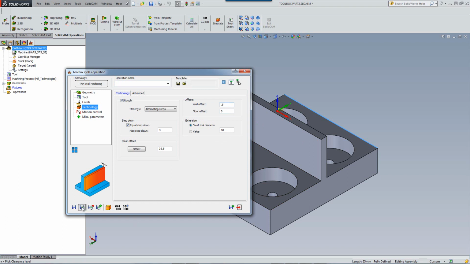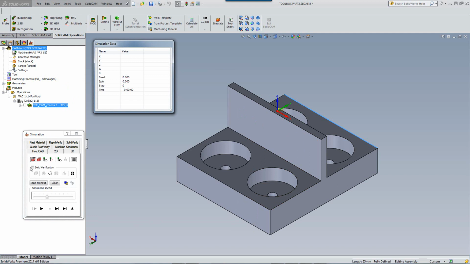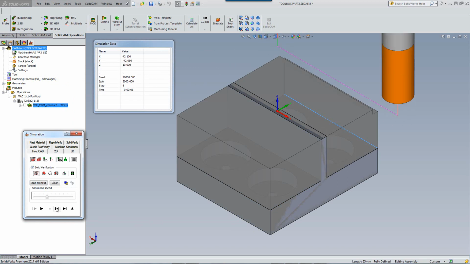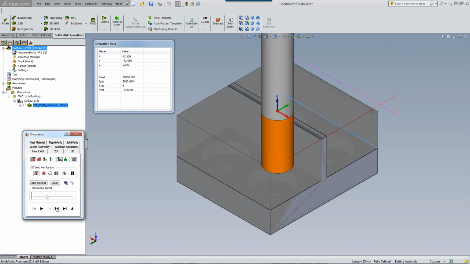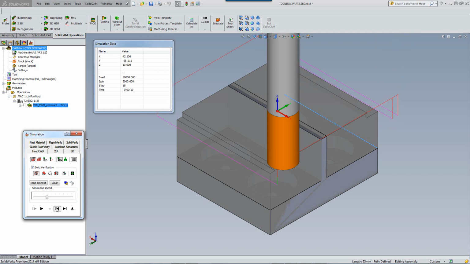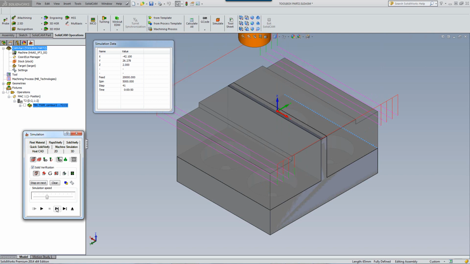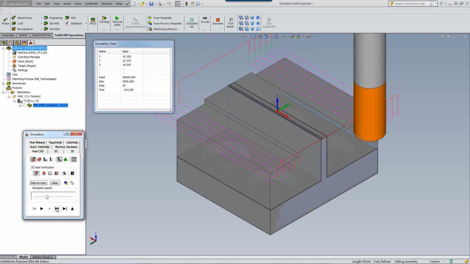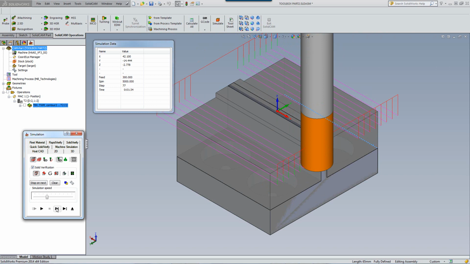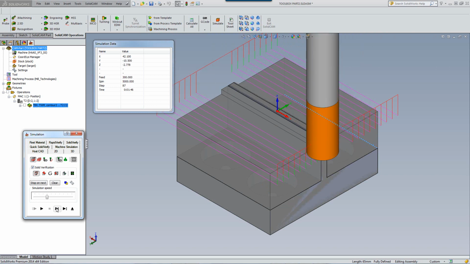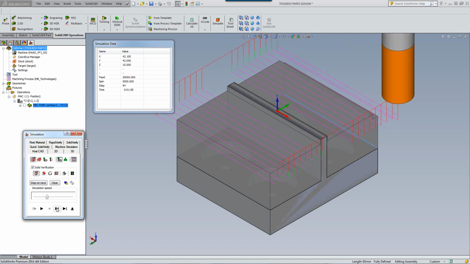Now let's run our simulation. Let's see exactly what's going to happen. If we run our simulation, you'll see that the tool will go down and we'll clear off that side, but then work its way over to the other side as it works towards the wall, leaving at this level 0.5 millimeter on each side of the wall, as shown over here. Next, it goes down to the next step, as shown over here, again going back and forth.